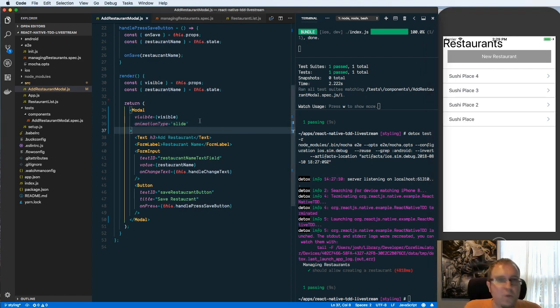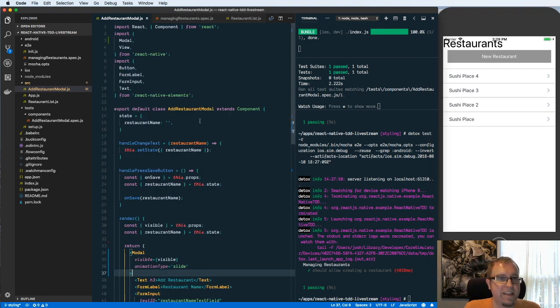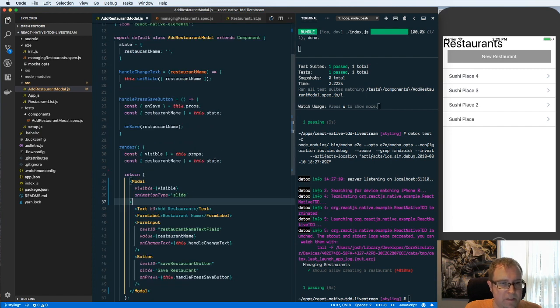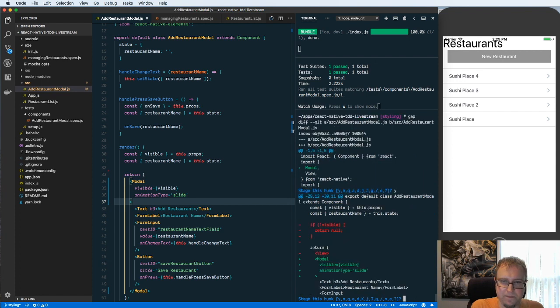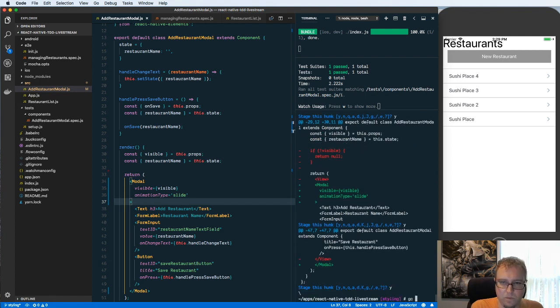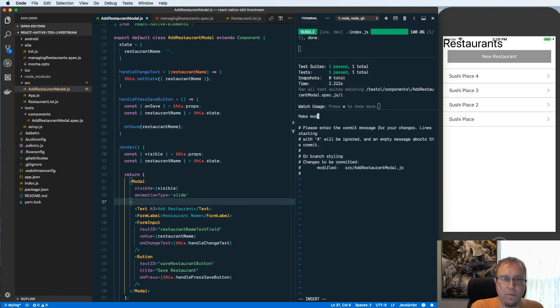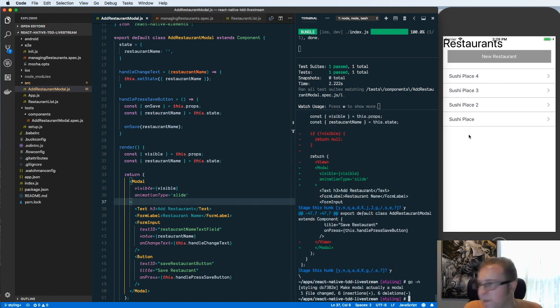All right, so our modal is a modal, and I think we're actually done. That was really easy. So that's great. All right, so let's add the note in here about this. Make modal actually a modal. It's not ugly anymore. That's great.